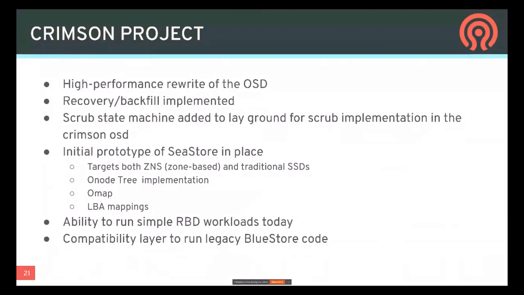So the bottom line is that today you can run simple RBD workloads on Crimson using a compatibility layer to run legacy BlueStore code. But we're getting very close to being able to use CStore and have a fully functional OSD, at least for replication. So that's exciting.